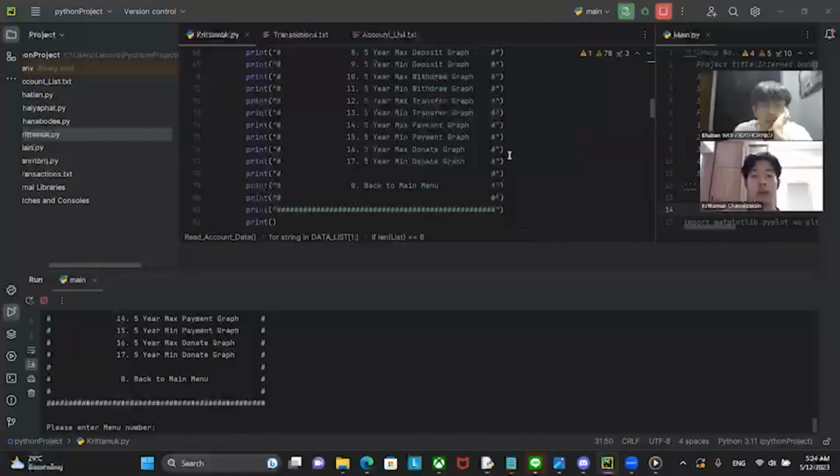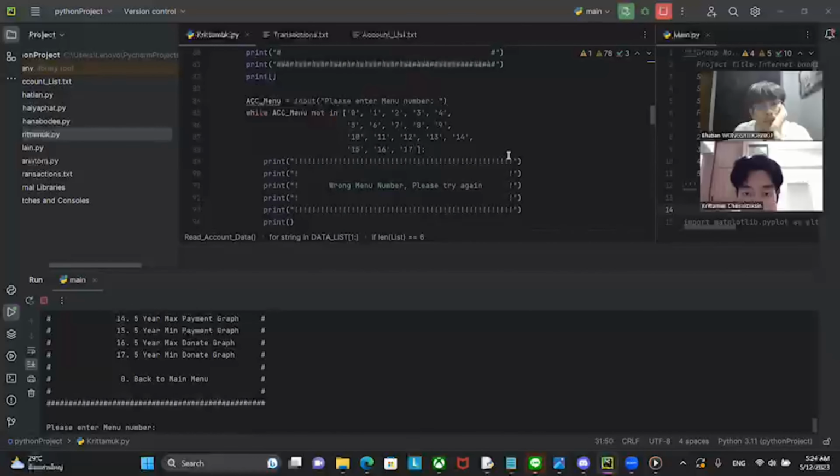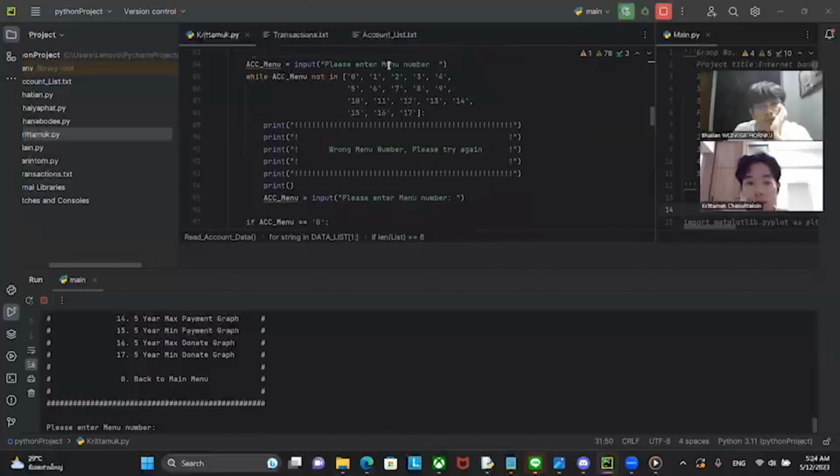And this picture shows the interface of the menu. ACC menu is the input of the menu number. If ACC menu is not in the range of number 0 to 17, the screen shows the wrong number. Please try again, and you will type a number again, until it is in 0 to 17.